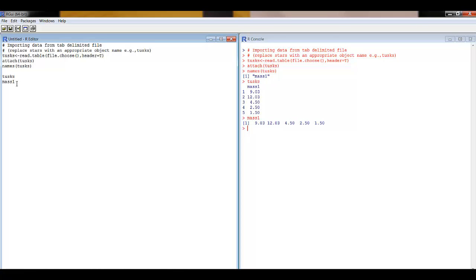So we can do various manipulations with either the overall object tasks or the mass 1 object. And if it had several variables in there, so columns of data each with its own heading, it would have made an object out of each of those, and you would have been able to look at the data in those individually as well as overall, by typing in the overall object name and Control R, or the individual object names and Control R.